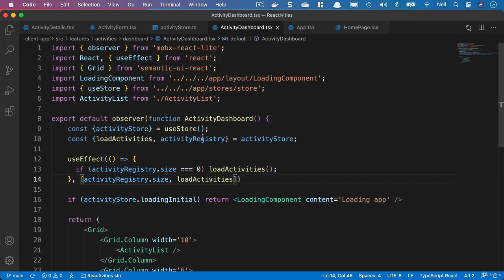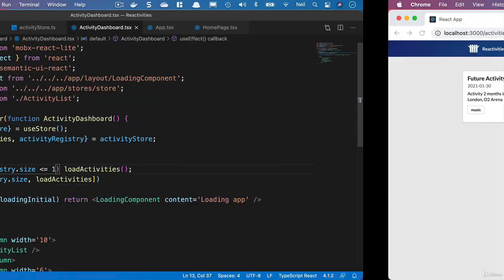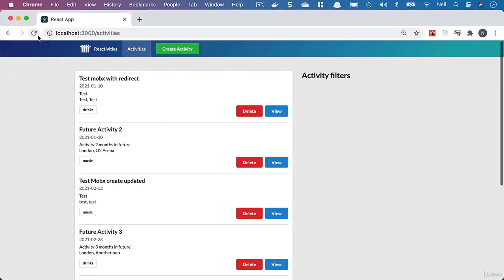So what we'll need to do just to get around this for the time being is in the activity dashboard, instead of checking the size is equal to 0, we'll just check to see if it's less than or equal to 1. And this will then resolve that particular problem. We'll do a more sophisticated way when it comes to pagination a bit later on, but this will resolve that particular problem for the time being.